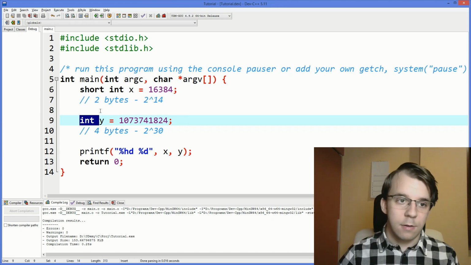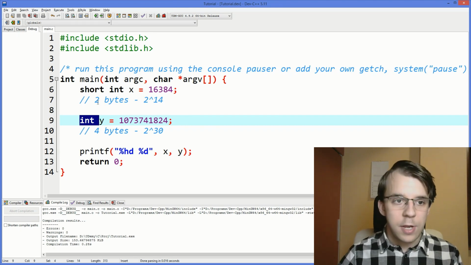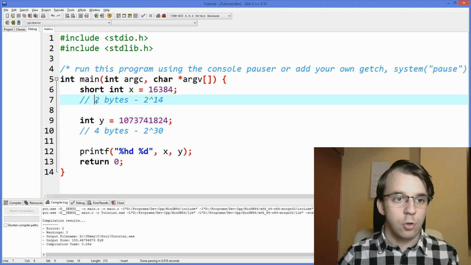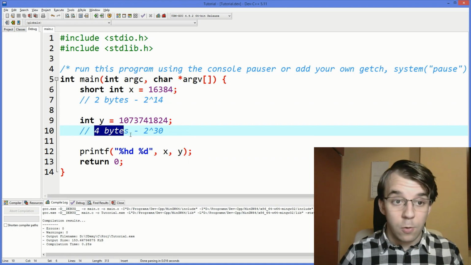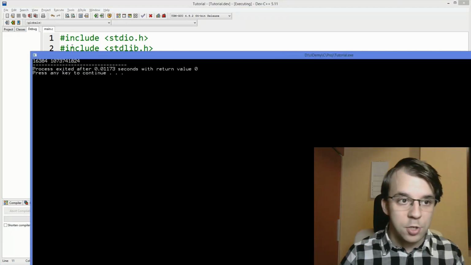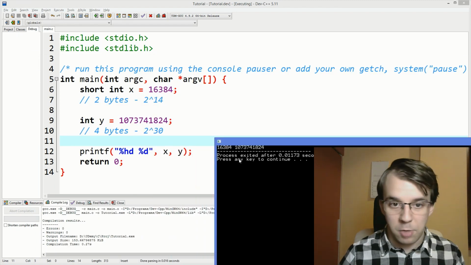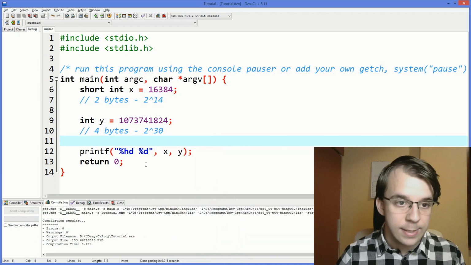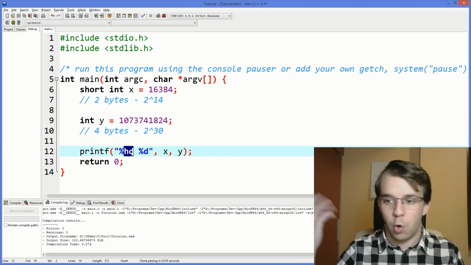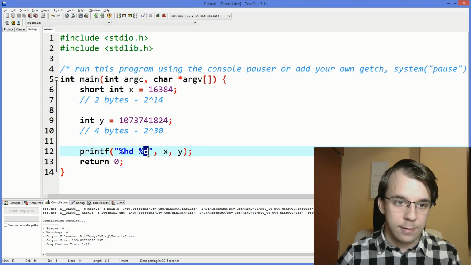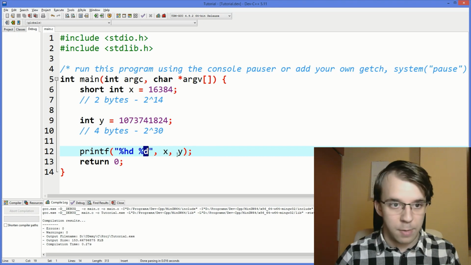And I noted down here how much each one actually takes up in memory. The first one is 2 bytes, and the second one is 4 bytes. So that makes sense, right? When we run this, it's just going to print both values on the screen, first x and then y. And I'm just using %hd, which means a short int for our printf format, and %d just means a simple int, as you might know.